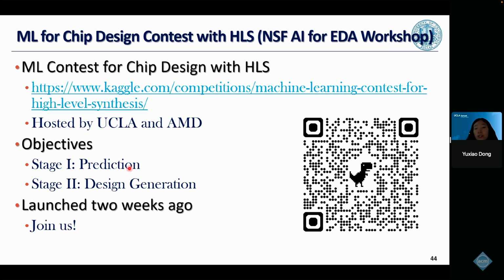It has two objectives, corresponding to the two tasks that I mentioned earlier. One is how you can make the prediction faster and more accurate. And for the second stage, it's how you can directly generate the design, which means directly generating designs with good performance.